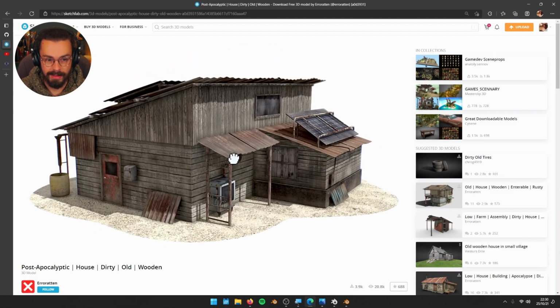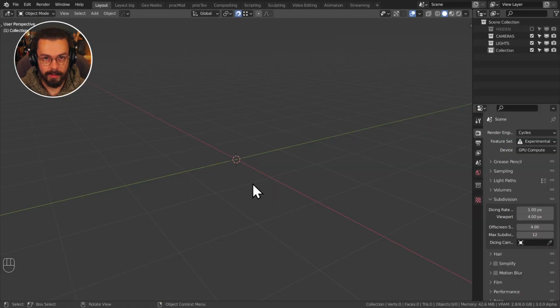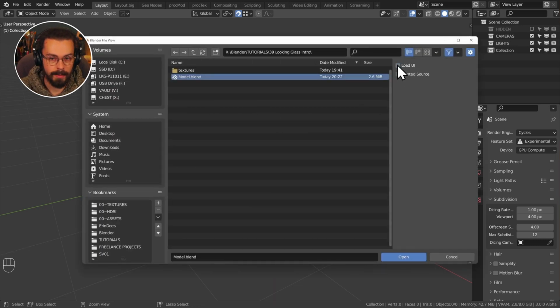So if you want to grab this and work along with me, be my guest. It's a really nice way of working. It makes it super easy to do this in geometry nodes. That model is very conveniently a blend file. So I can just go Control O, find my model. I'm going to press N. I'm going to turn off Load UI.